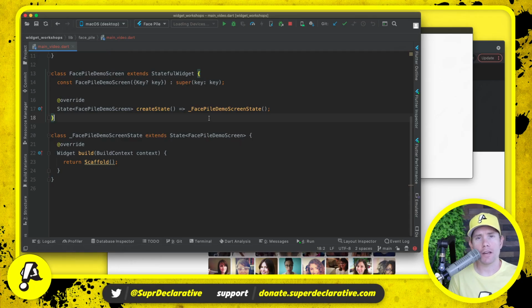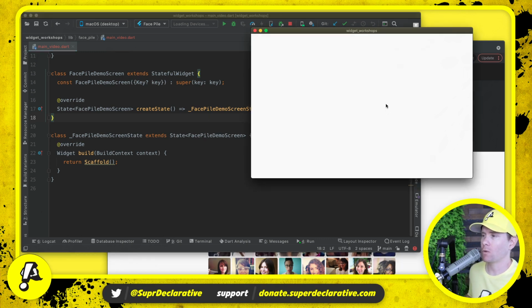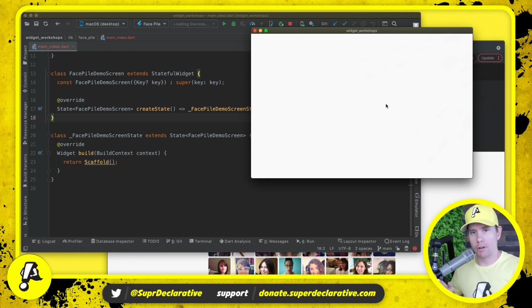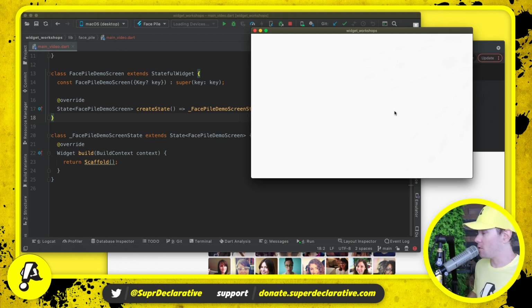Here we are with an empty project, or empty enough. We have a blank area to work with, a blank canvas, and we're going to figure out how to create this animated dynamic face pile thing. Now, we could probably start this from a number of different places. I generally like to start from the simplest piece of the puzzle and then work my way up. I like to build small to large, compose things together.